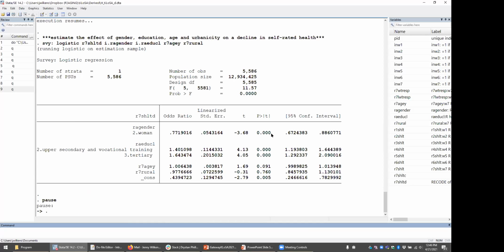And these are statistically significant based on the p-values of 0. But when we get to age and urbanicity, our odds ratios are much closer to 1, and our p-values aren't significant.